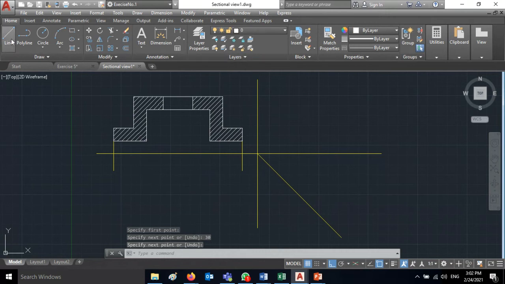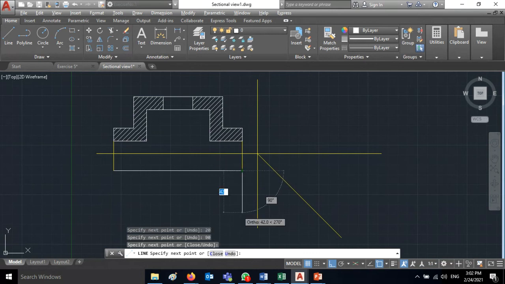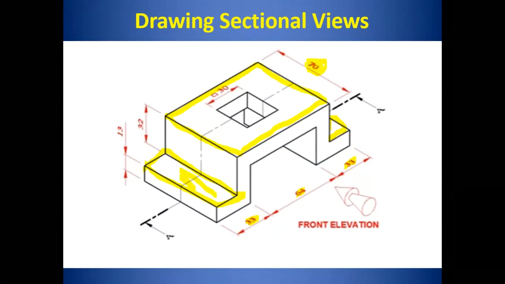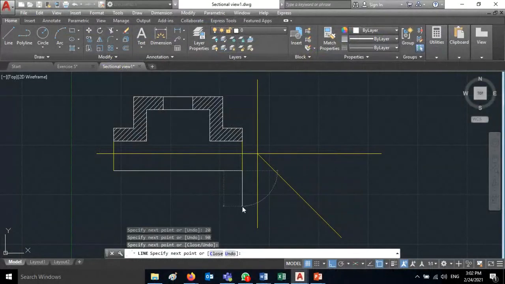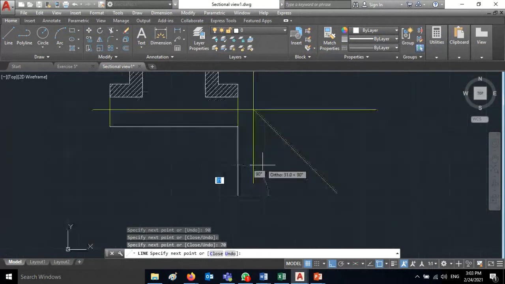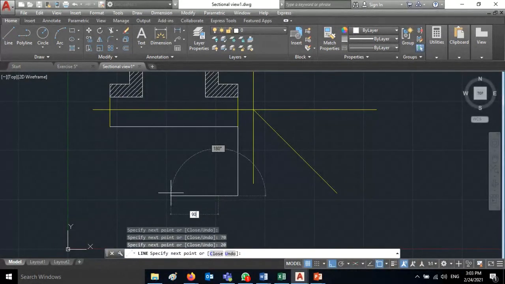Go to the object layer and draw the line. From here 20, and then we have 90, and then 20. And what is the width we have seen? We have seen width as 70. You can see here 70. Therefore, this width is 70. And same thing, you can draw 20 and 90 and another 20 and close.